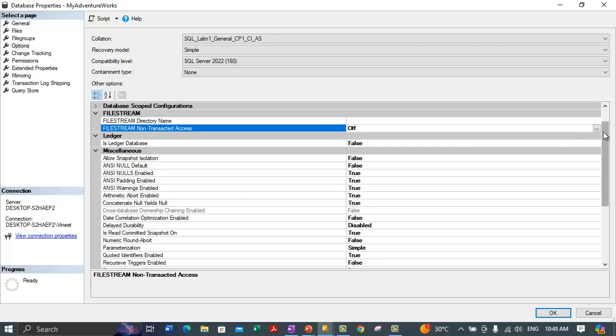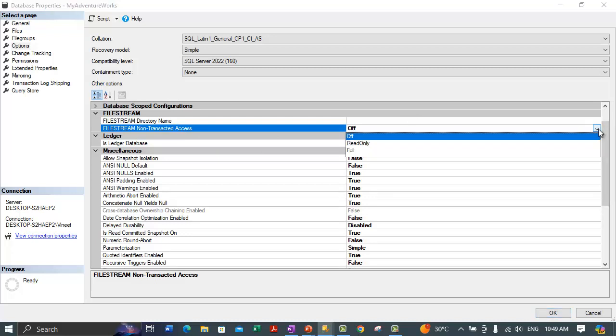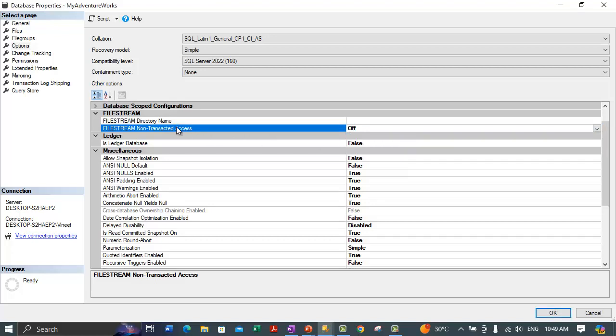So we have off, on, full and read only options available for this setting. The setting name is FILESTREAM non-transacted access, and this specifies one of the following options for non-transactional access through the file system to FILESTREAM data. So basically this setting specifies non-transactional access. So it will not be any transaction based access. It's a direct access through the file system to the FILESTREAM data stored in the FileTable.